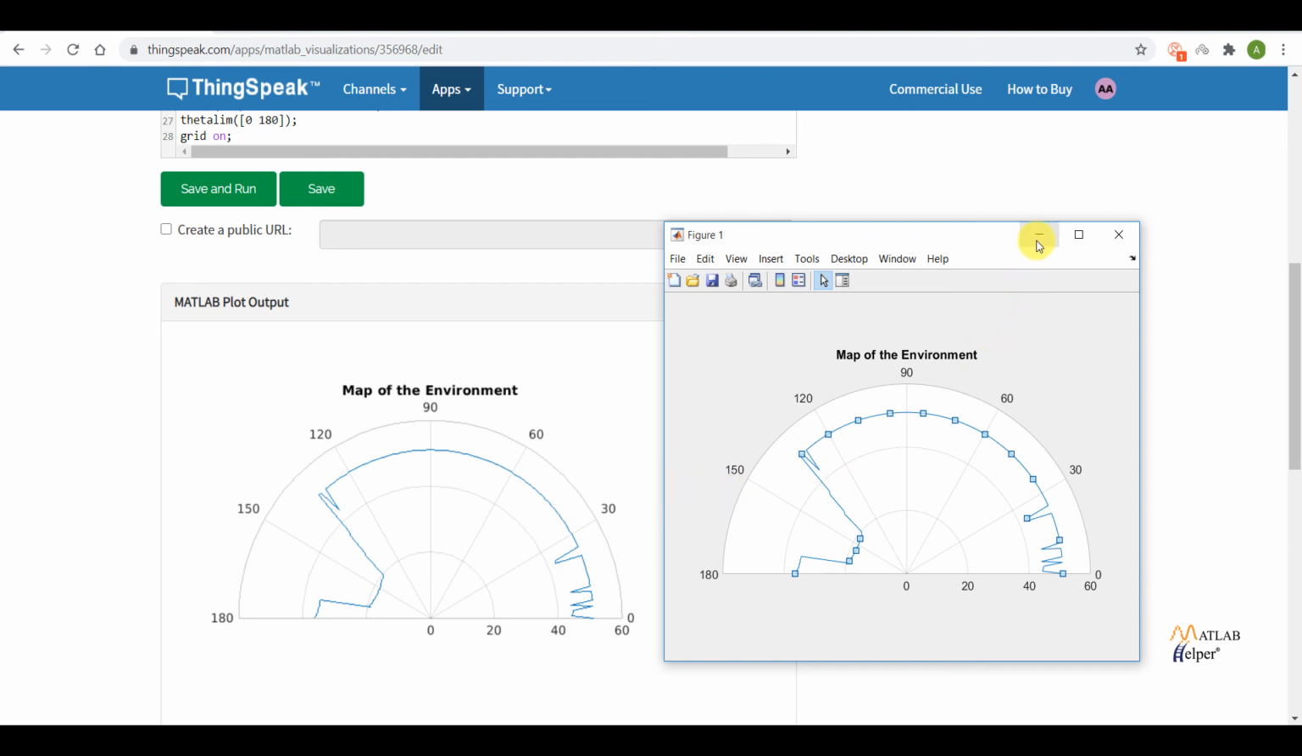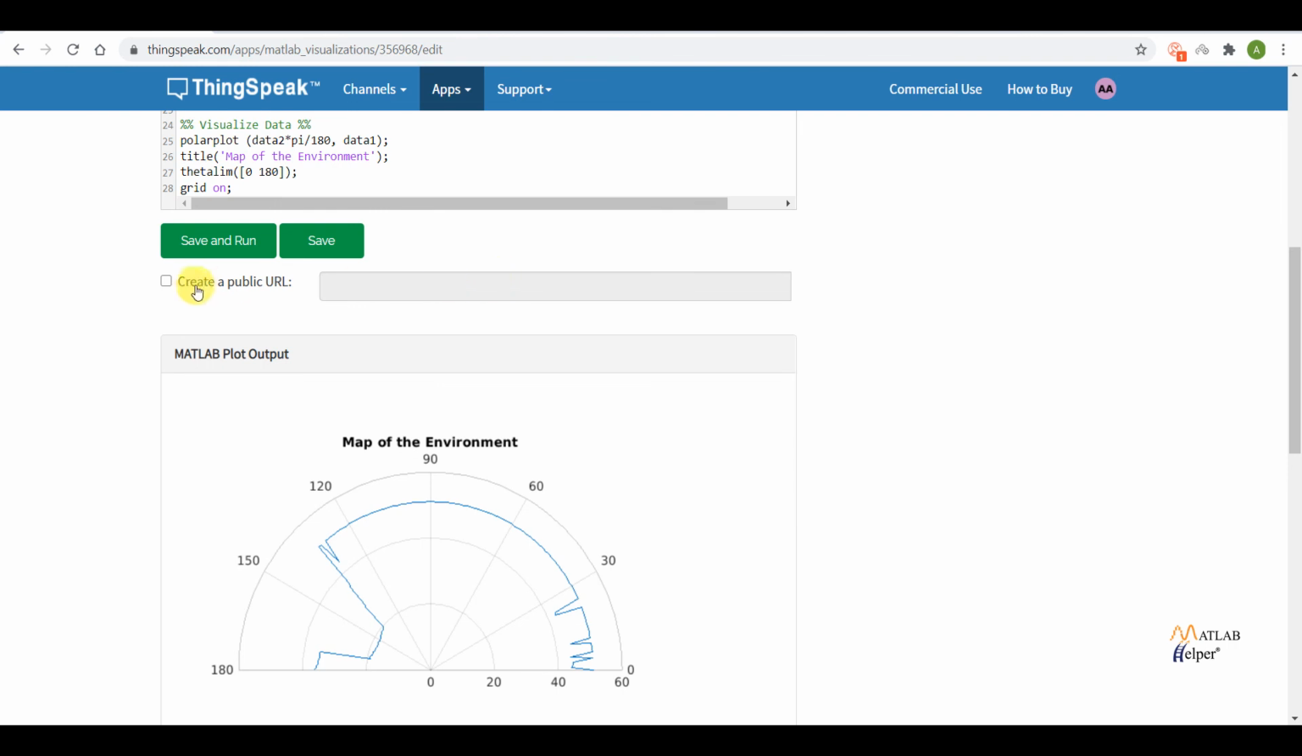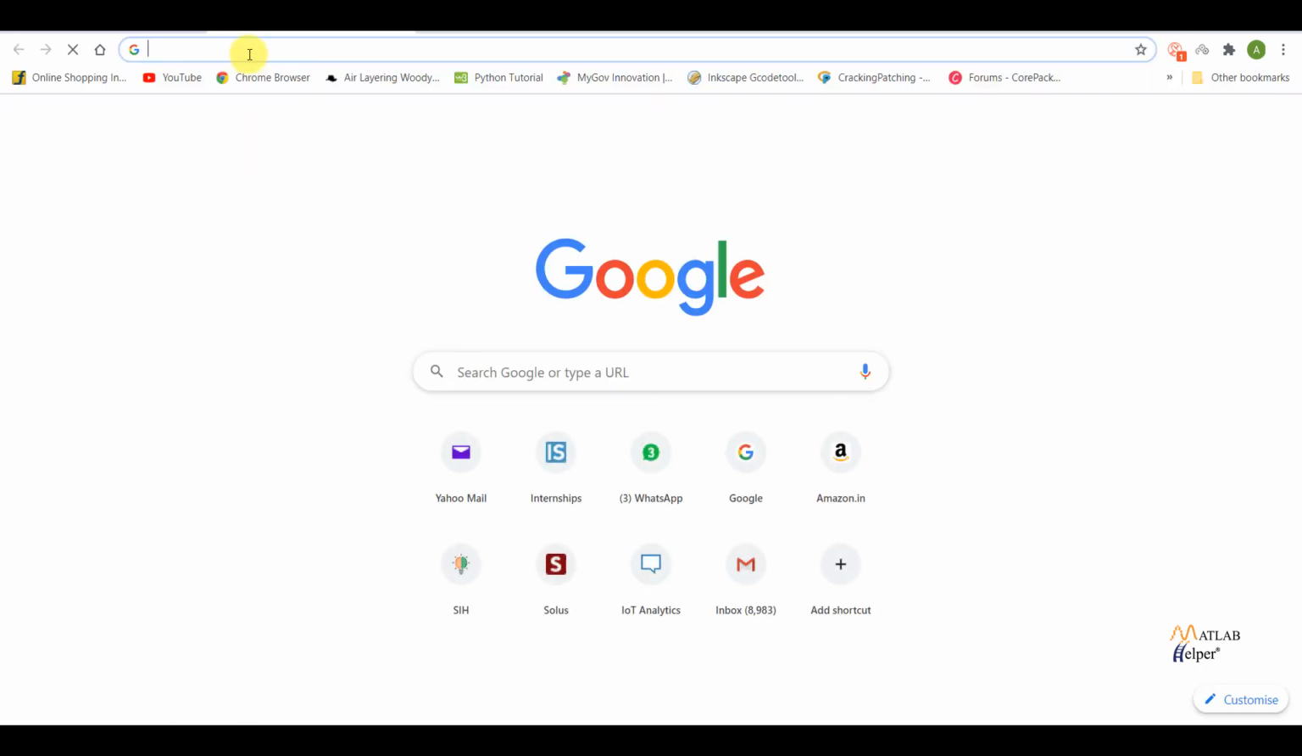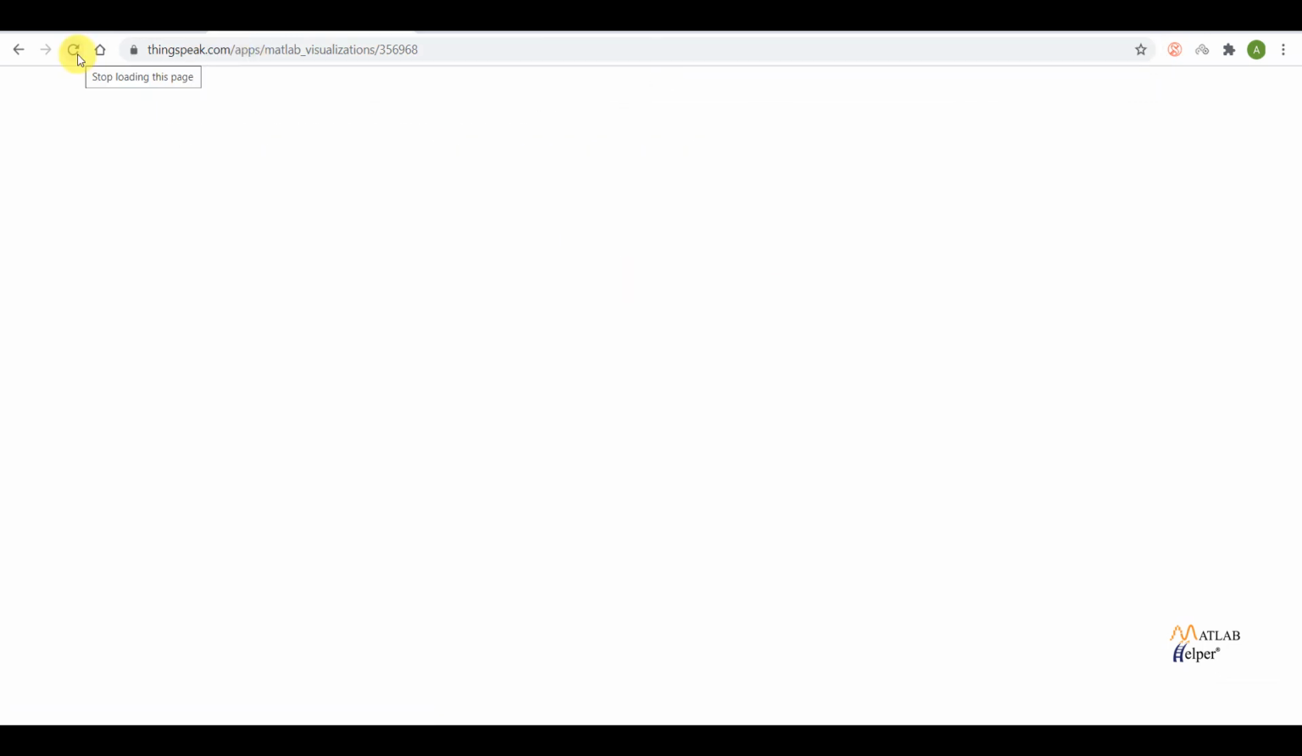And in fact you can create a public URL in which you can view the data. Just copy the URL and paste the URL here. So as you can see, we can even get our plot in a URL. This is a public URL, and this is hosted by the ThingSpeak server. So we have got the plot.